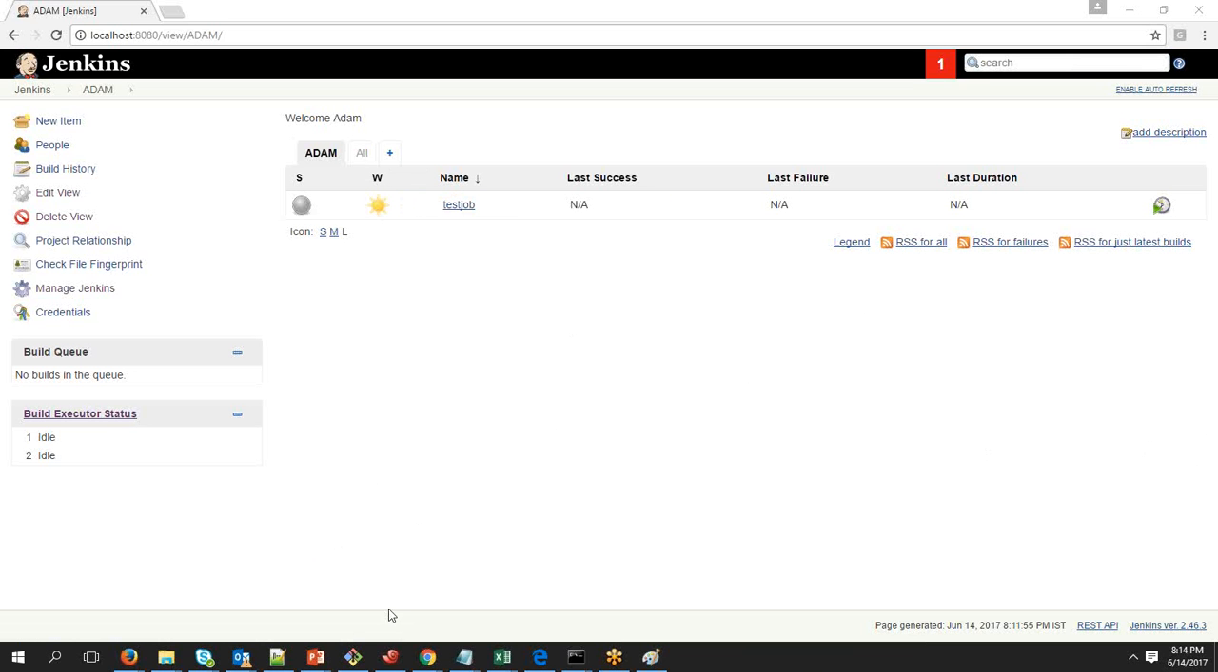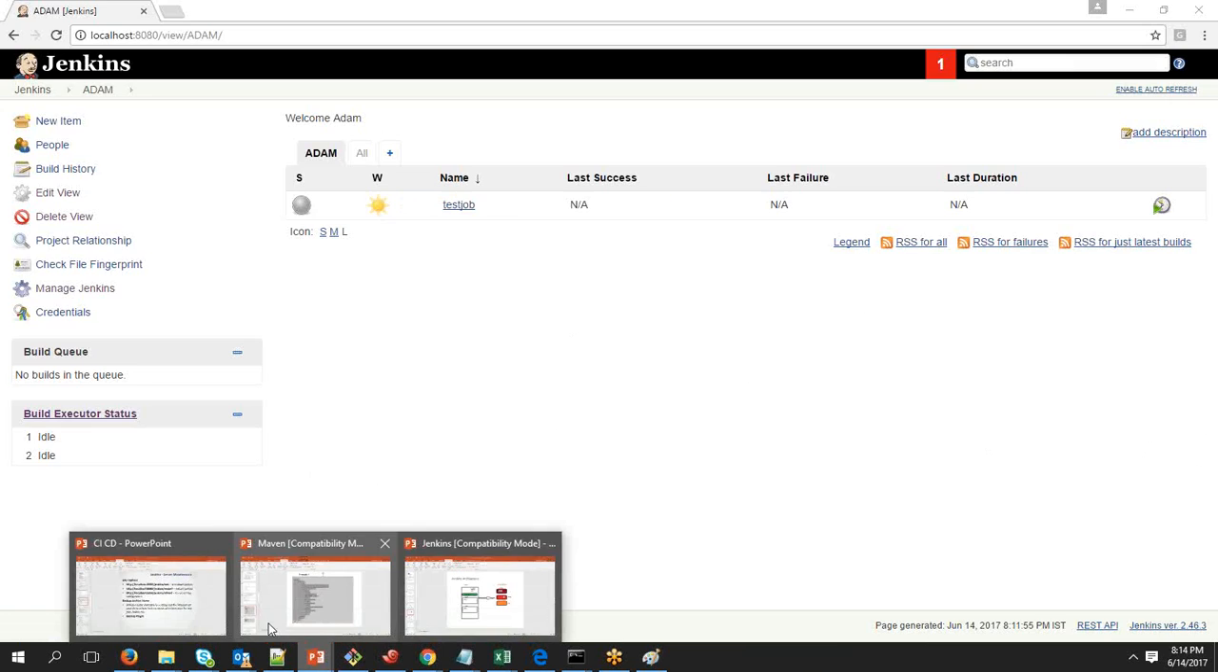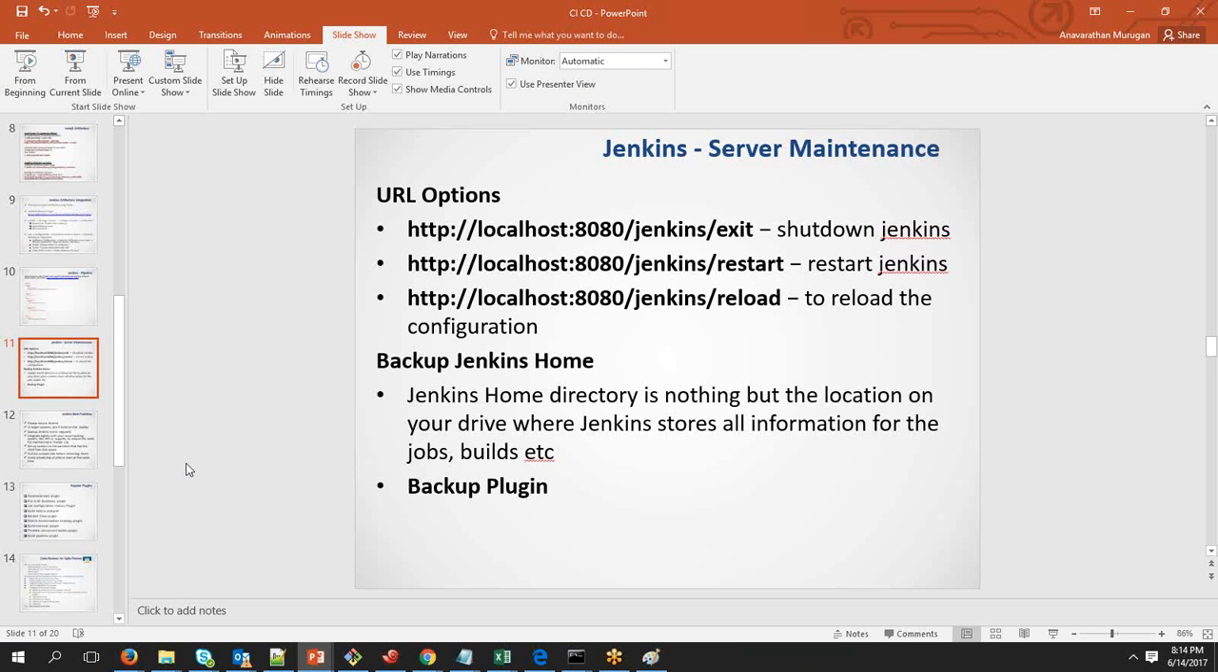So what kind of maintenance do we want to do in Jenkins? Many times you might have to start and restart Jenkins. If you want to do that, you can install a plugin that is available in Jenkins to install and reinstall.